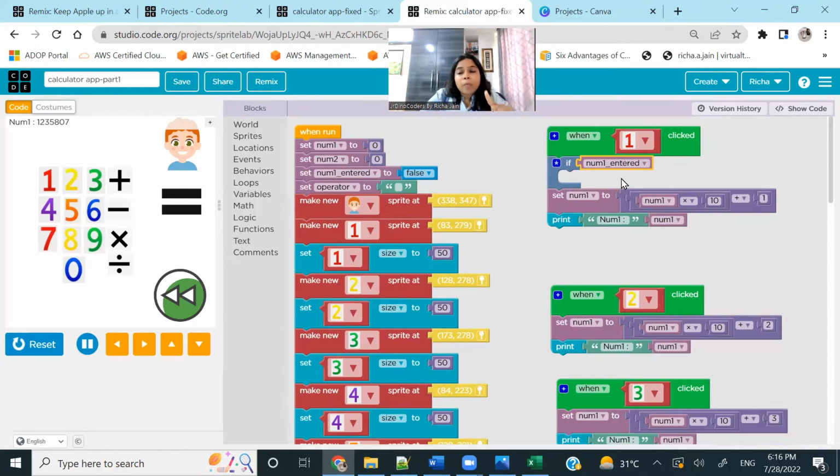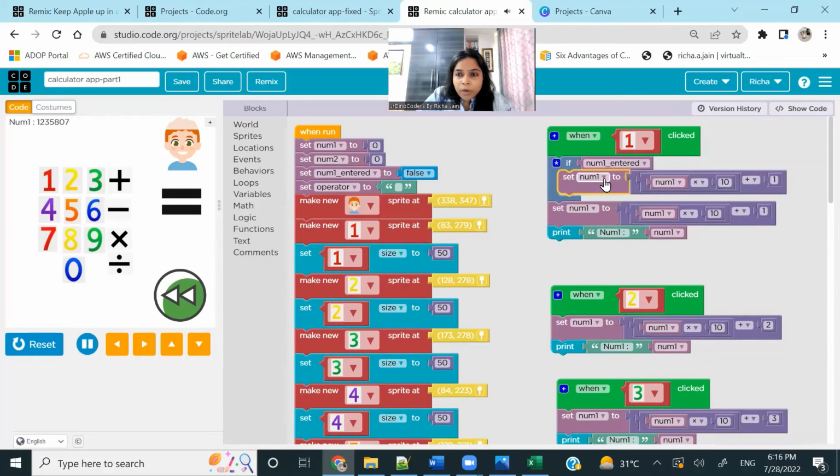Okay, so if number 1 is entered, what do we want? We want to use the value in number 2. So I'm making a copy paste of this block, and instead of number 1, I will change it to number 2. Do the changes very carefully, otherwise your project may not run as needed. And what do we want if number 1 is not entered, meaning else? If number 1 is entered, then take this value in number 2, else take the value in number 1 only. So I will also attach an else block here.